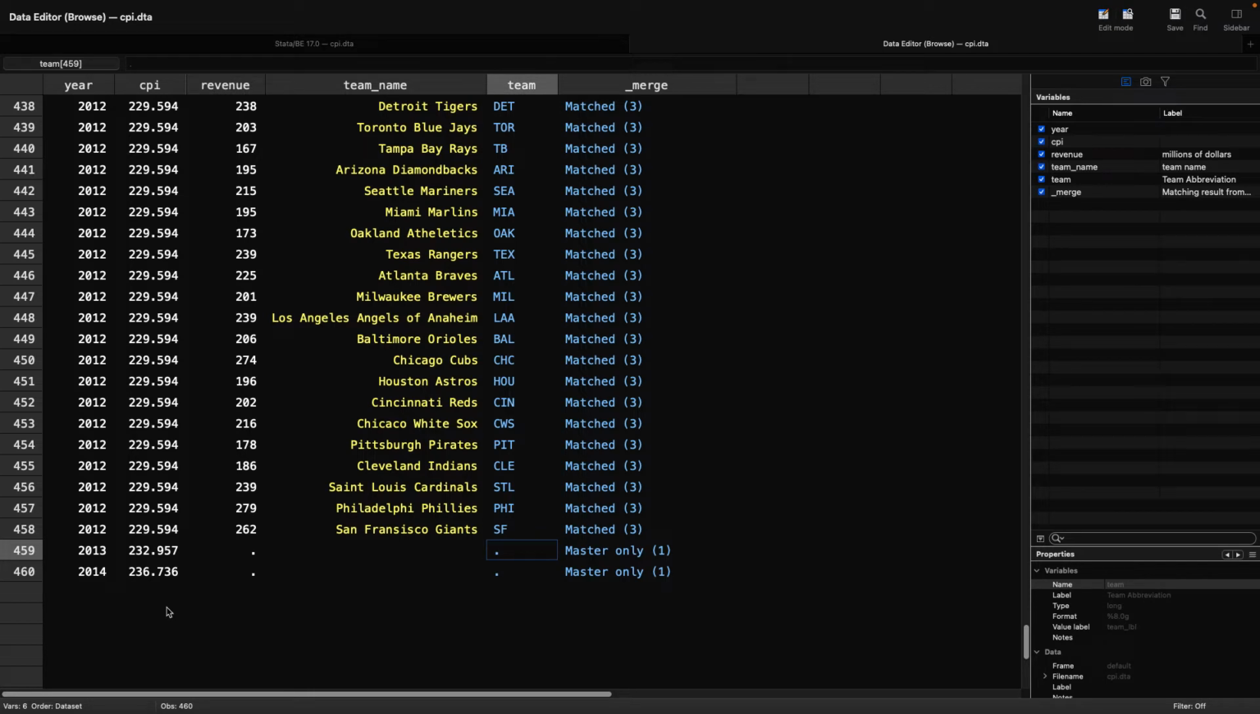So it's always important when you merge two data sets that you make sure you get expected results. Here, we would expect not all years to match, but we would expect all baseball years to match, and they did. We don't have any merge equals 2, which would have meant the observation only came from the using, or the second data set, the MLB data set.